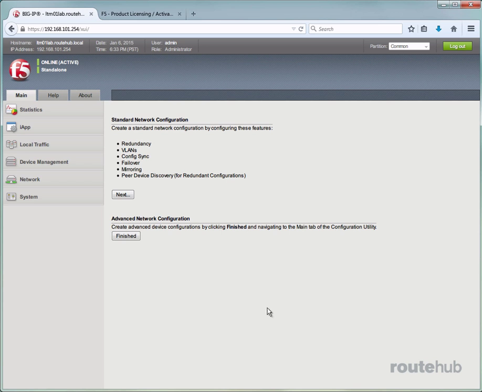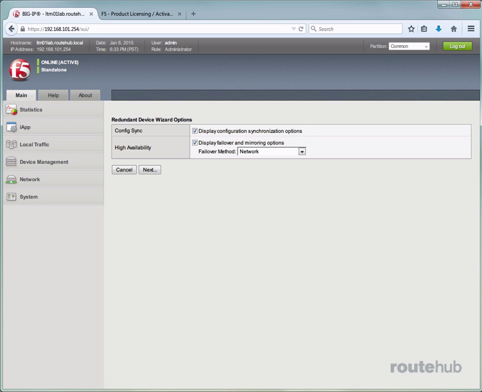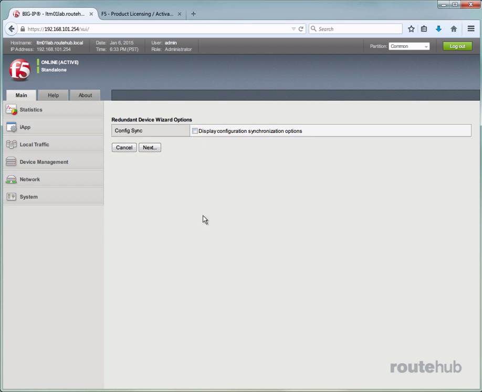We can do this through the setup wizard, which is recommended, or through the advanced option, which will stop and finish the configuration through the setup wizard or the setup utility. But let's use the standard network configuration path. So we'll go up here and click on Next. On this first page, this will ask us if we want to set up high availability, but we will not do this at this time. So we'll go ahead and uncheck these two options and we will say Next.